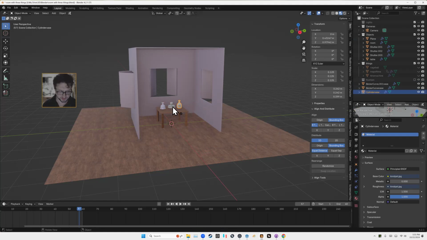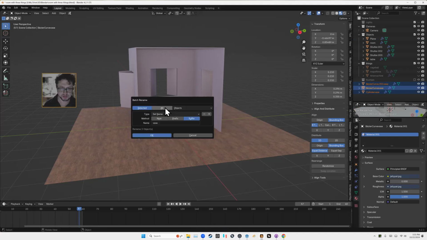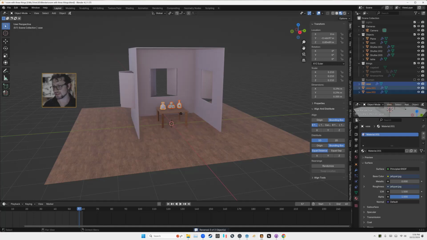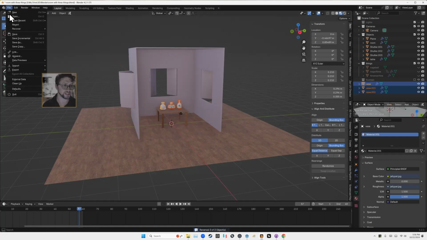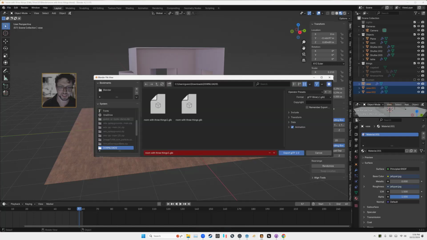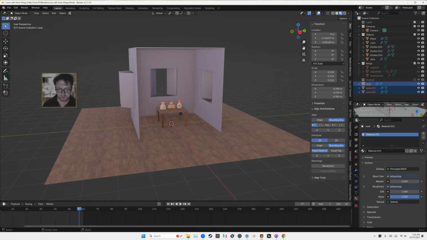That's actually changed the whole name. Sorry, I had it set to suffix to vase, and now we have vase 1, vase 2, and then we can go ahead and do the whole export thing one more time. And while that's exporting, we're going to go to the next phase.